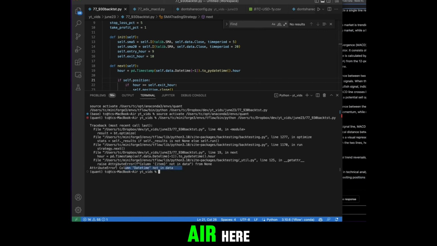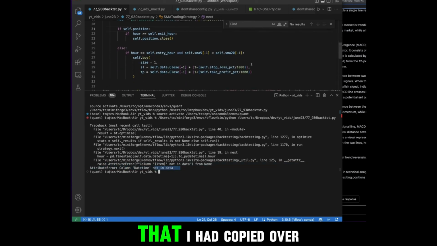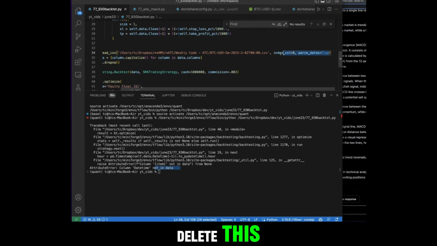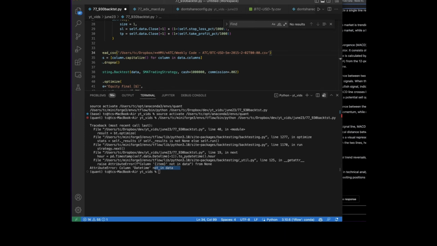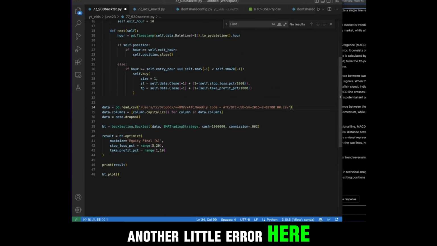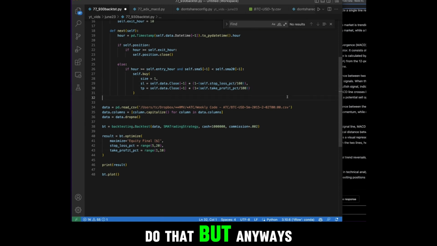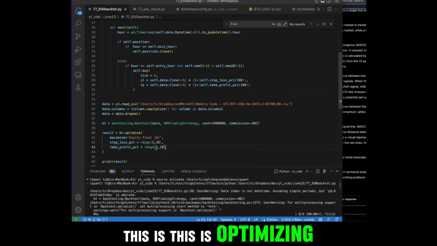We ran into a little error here, and this was just because I had a little piece of code that I had copied over. So all you have to do to get rid of that is delete this. If you're following along from last time, all you gotta do is delete that. And then I actually had another little error here. I was dividing by 1,000. Don't know why I would do that, but anyways, this is optimizing the back test.